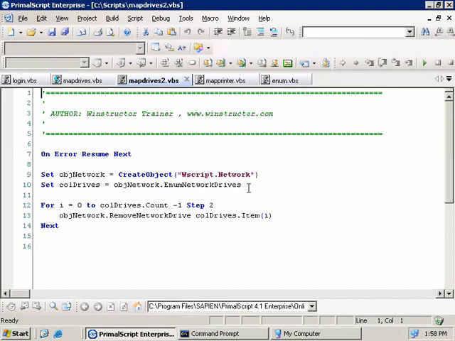So the reason that we start here with a count value of -1 is that we want to ignore the last item in the collection, which won't be a valid drive letter. And since we want to ignore every second item in the collection, which is going to be the UNC path name, not a drive letter, we'll use Step 2 to bypass every second item.